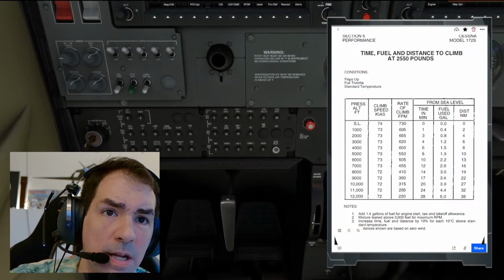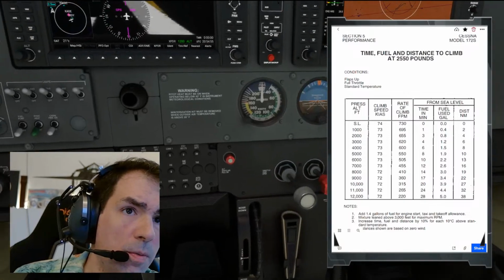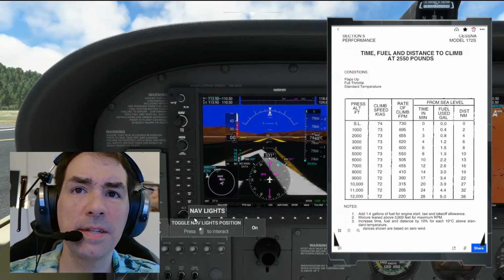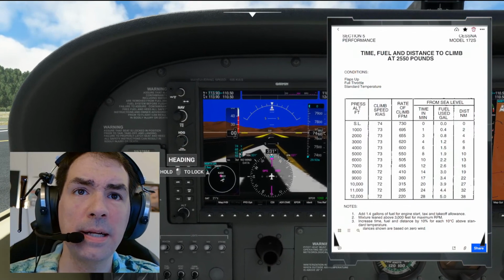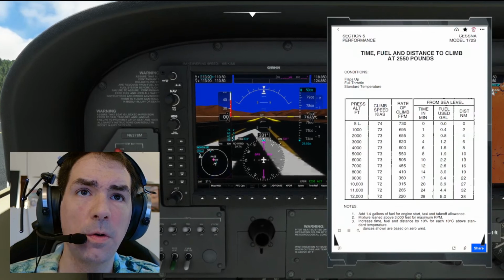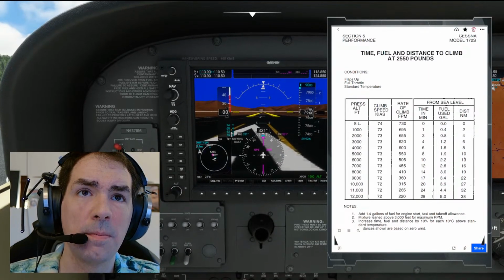All right. Pitch trim. Go ahead and set that for takeoff. We'll do flaps 10. I'm going to set the heading bug. We're going to fly runway heading, and I'm going to set the altitude for 14,000. We're going to go all the way up to 14,000.